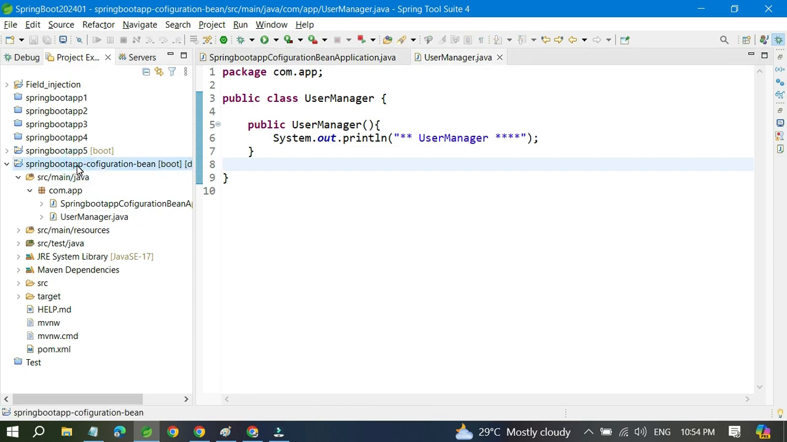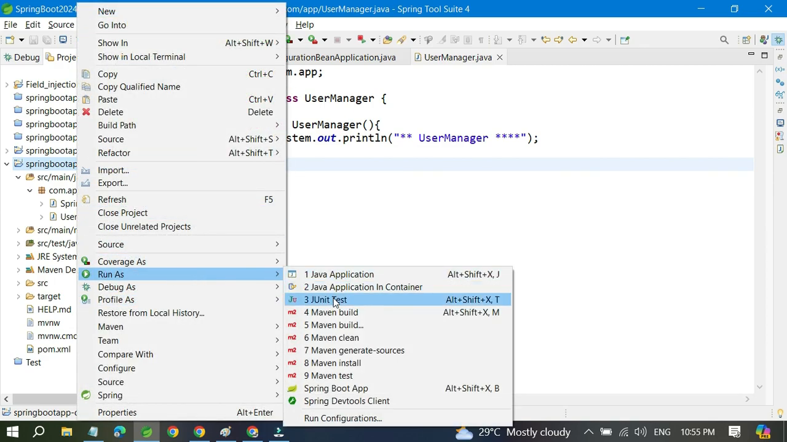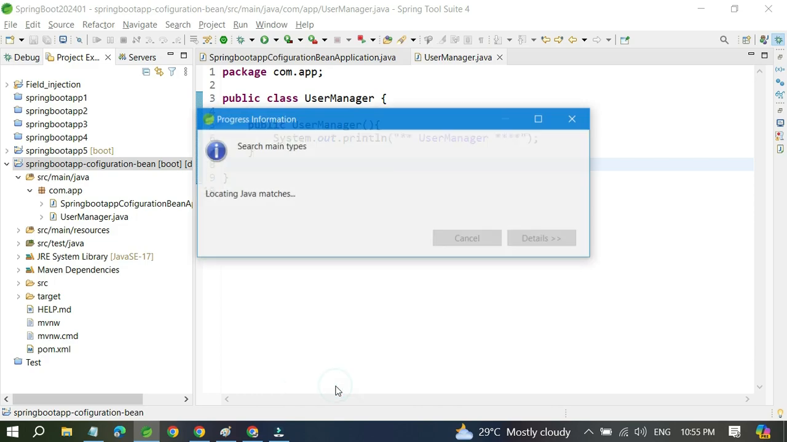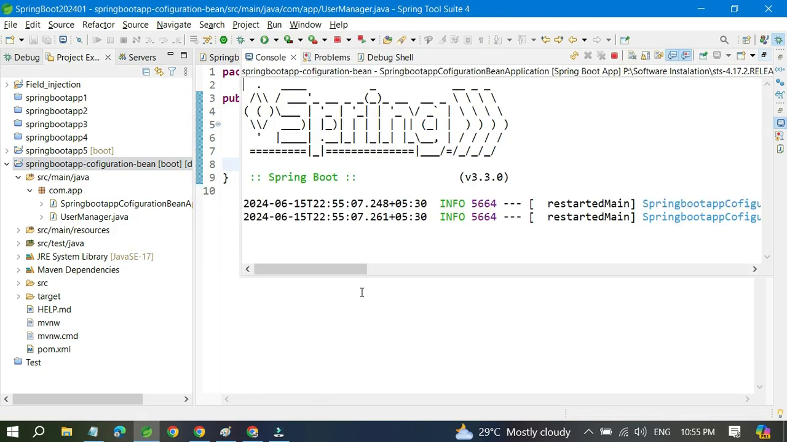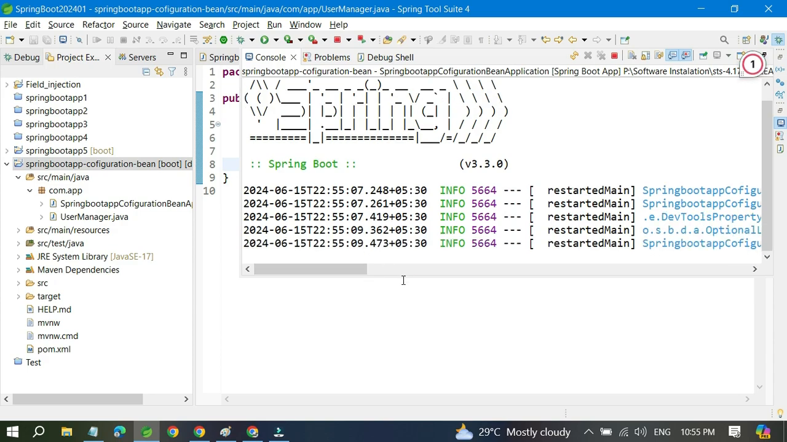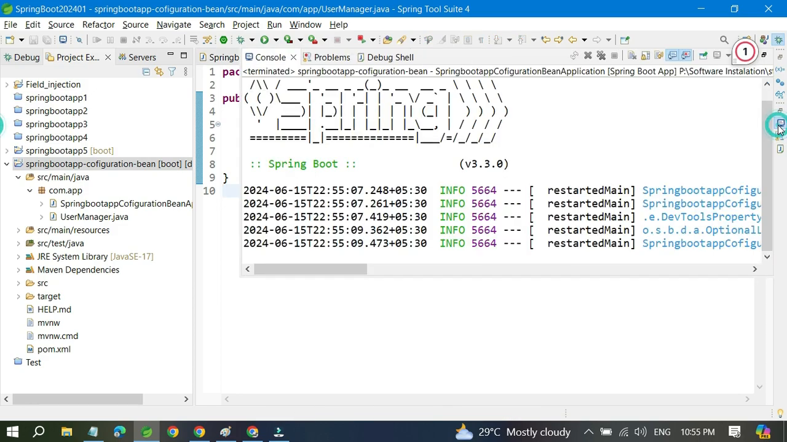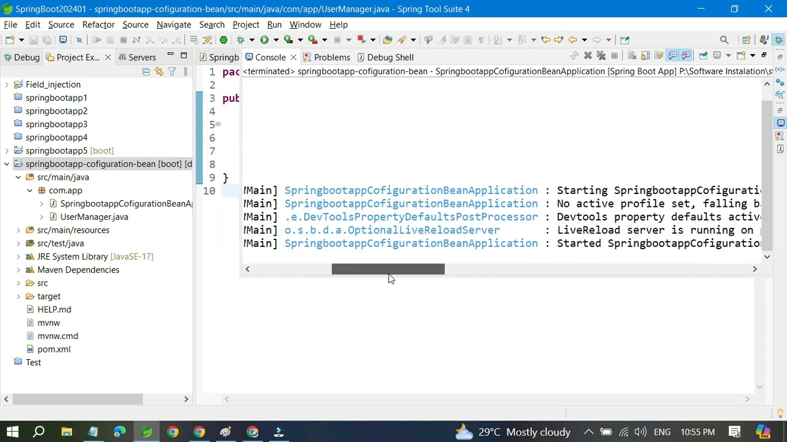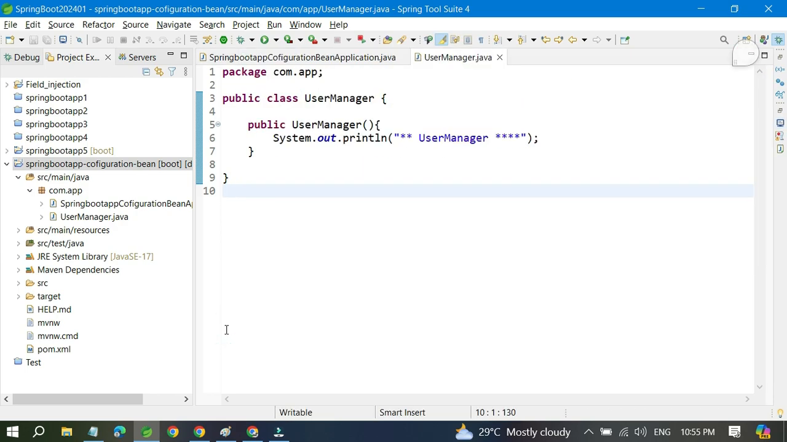Do you think it is possible? It's not possible. It will not create the object for that. Okay, it will not create the object for that. If you see here in the console, there is no object creation happening. So what happened? The object will not be created for the user manager. If I make the stereotype annotation, it will create the object for that automatically.